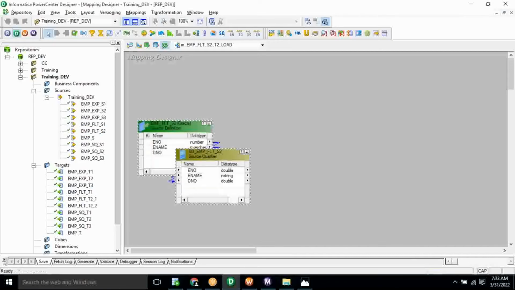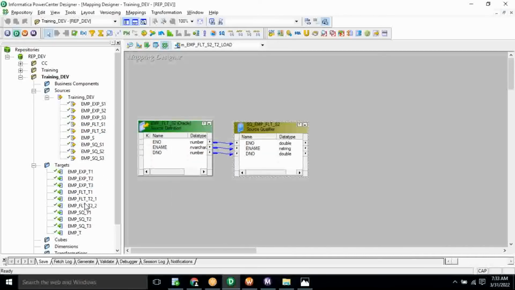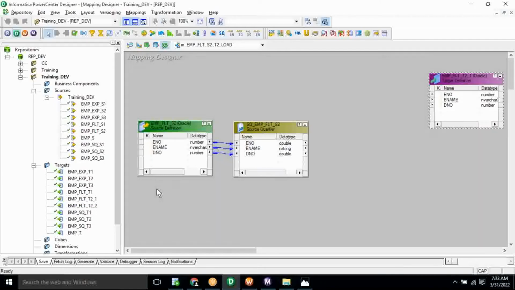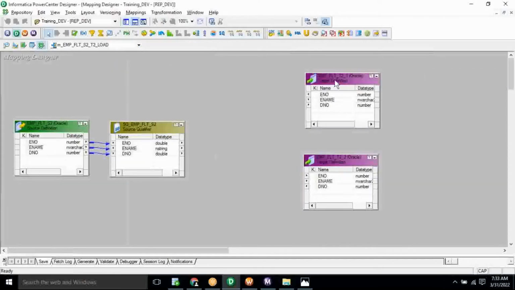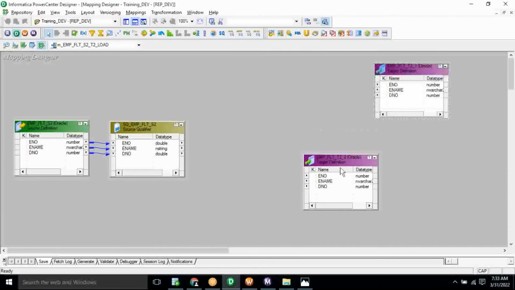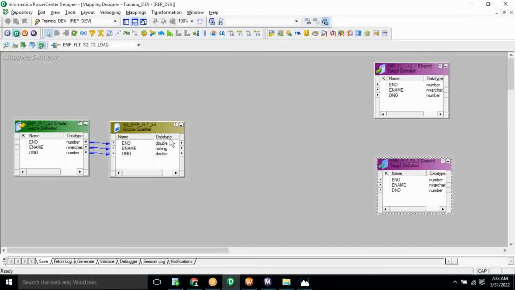This is the source. We have only one source definition, and we have two target tables, flt1 and flt2. So like this, we have to drag and drop one source and two target definitions. This is the first target definition. This is the second target definition. So what is our requirement? From source, we have to load all the department number 10 records to the first target, and all the department number 20 to the second target.